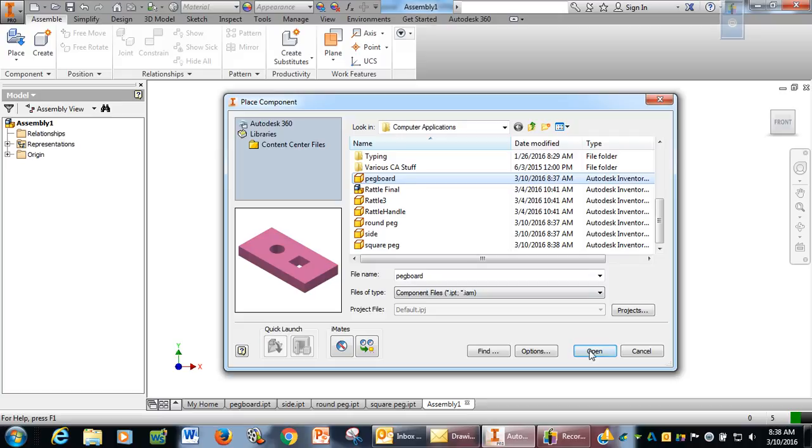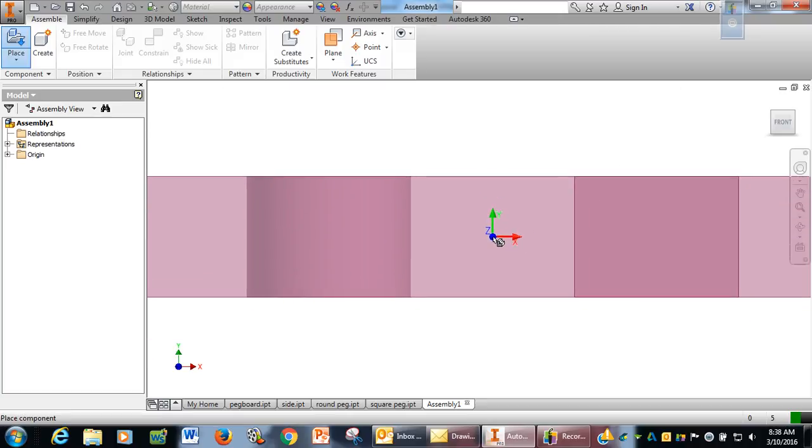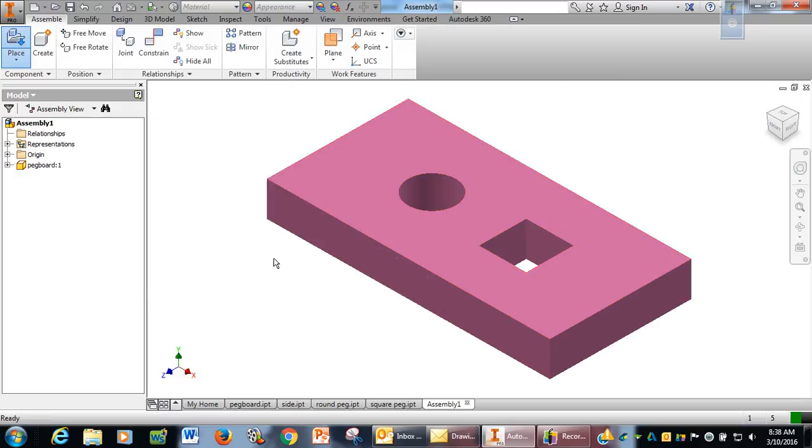So I'm going to go ahead and open that. And you're going to get, it looks pretty big, but all you've got to do is click it once. You'll go to an isometric view, and we don't want another one, so you hit escape. And then we want to bring in our sides. We want 2 of them.